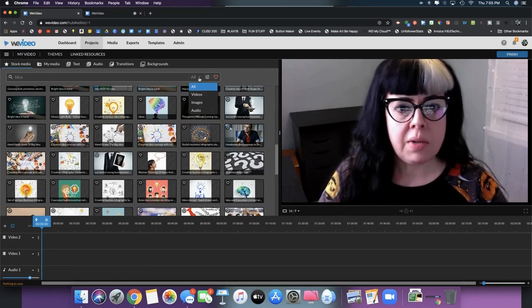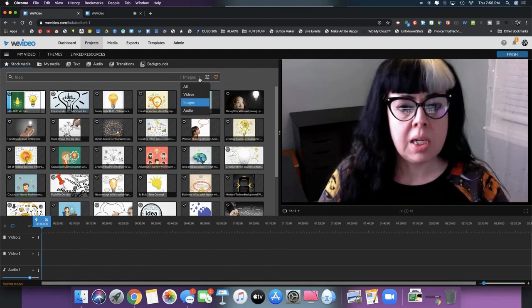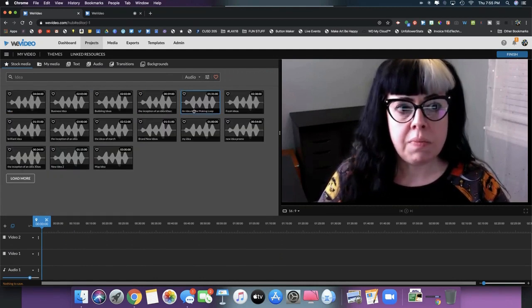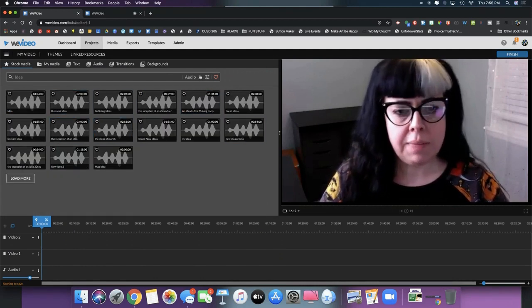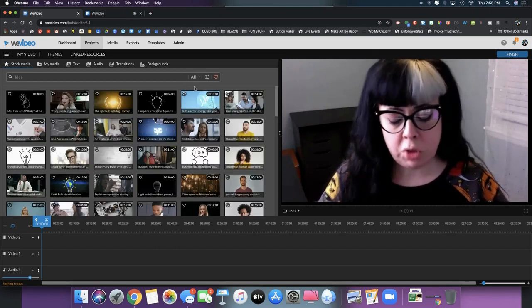I can actually filter it to all my still images. I can find audio that has the word ideas in it. So it's kind of neat. You can filter the results too if you're getting too much.